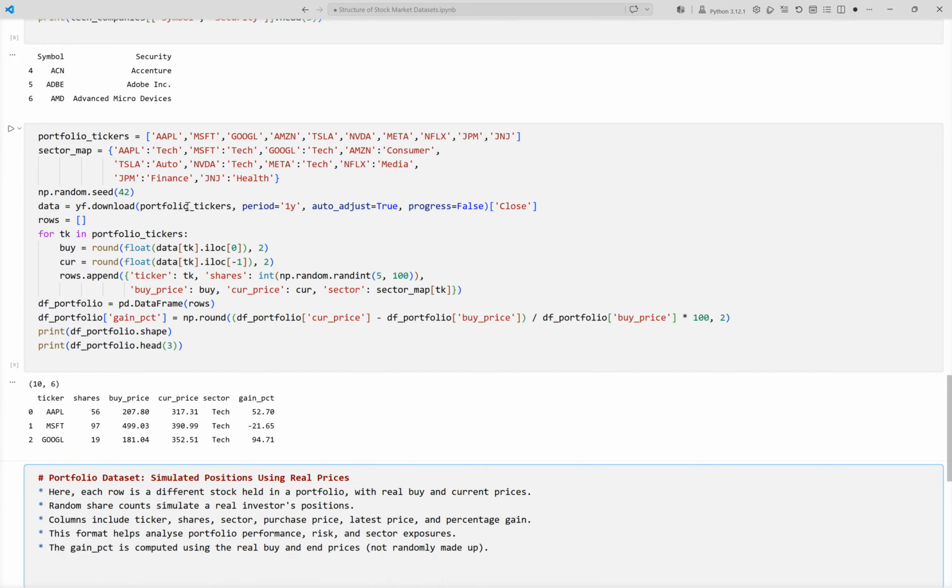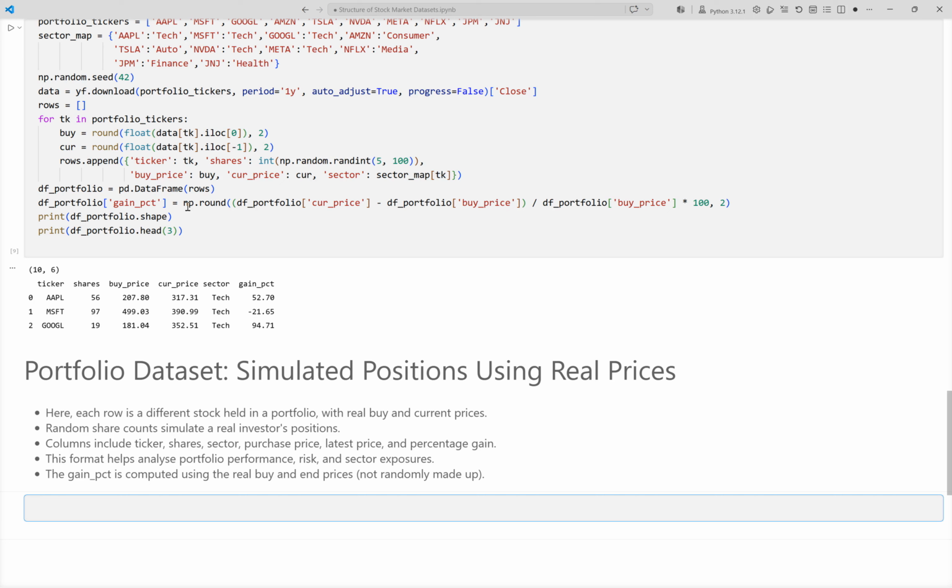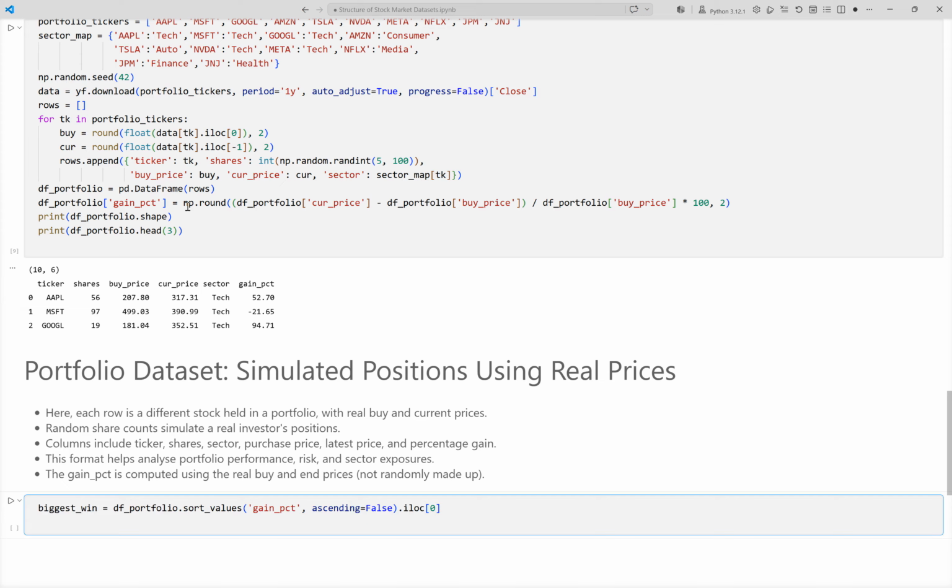Running the cell now. We sort the portfolio by the gain_PCT column to find the biggest winner. We print this positions data to see which stock performed best this year.